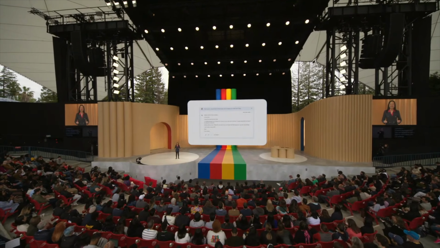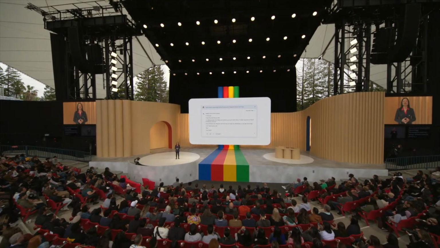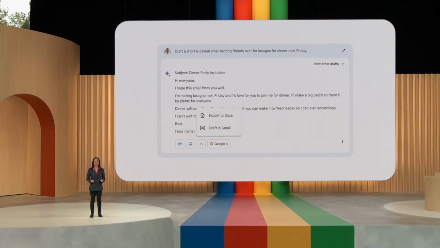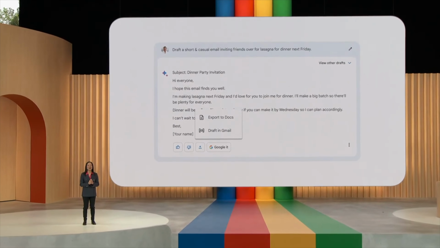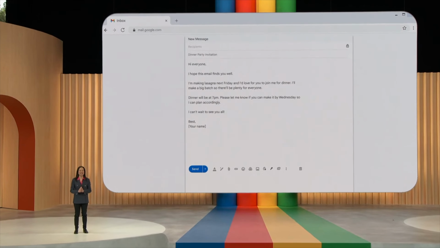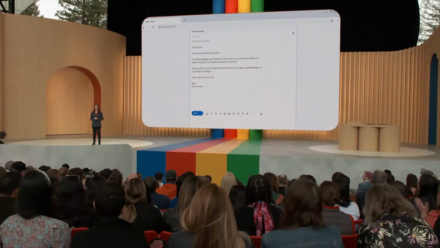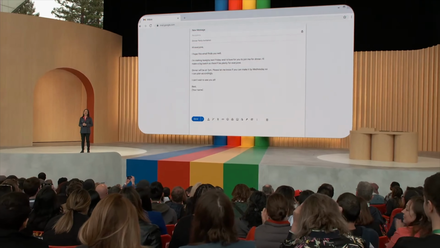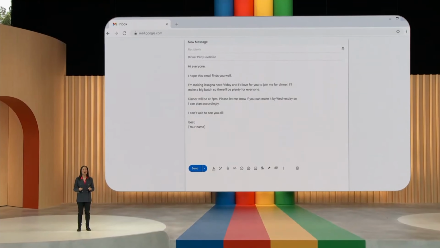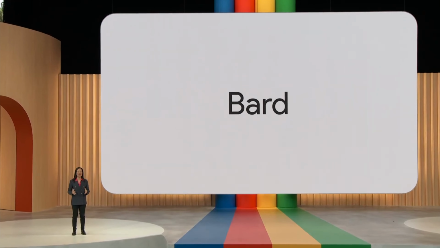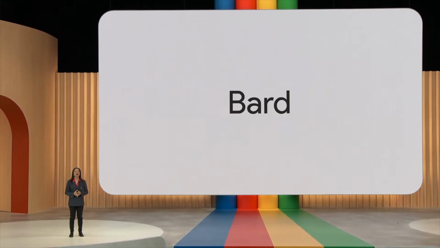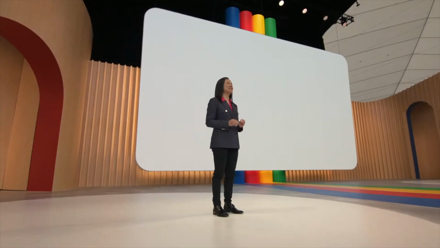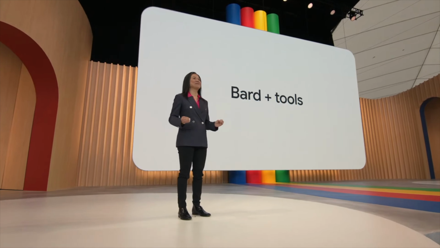And speaking of exporting things, people often ask Bard for a head start drafting emails and documents. So today, we are launching 2 more export actions, making it easy to move Bard's responses right into Gmail and Docs. So we're excited by how quickly Bard and the underlying models are improving, but we're not stopping there. We want to bring more capabilities to Bard to fuel your curiosity and imagination. And so I'm excited to announce that tools are coming to Bard.